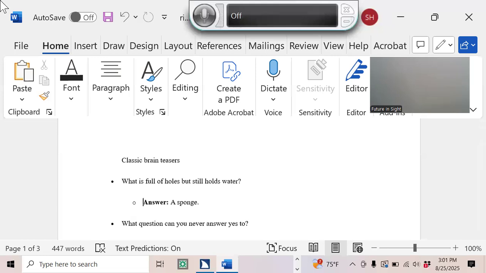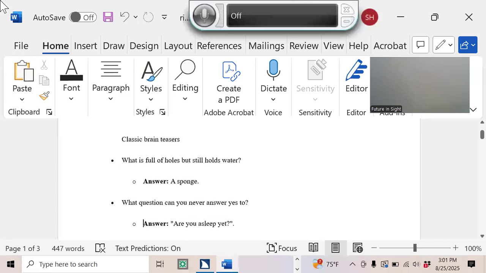White bullet, bullet, what question can you never answer yes to? And I'm arrowing down to move ahead line by line. White bullet, answer colon, quote, are you asleep yet? You can never say yes to that because you're technically asleep unless you sleep talk.